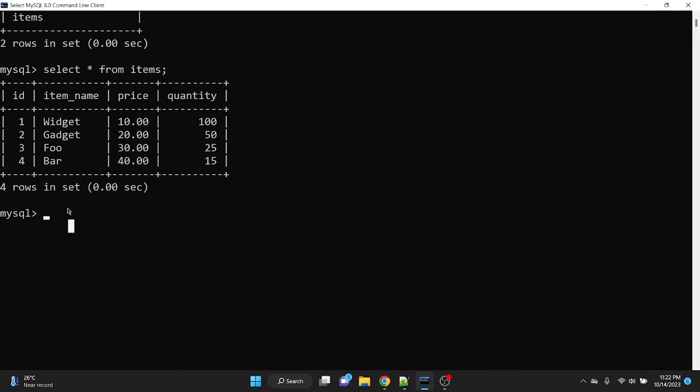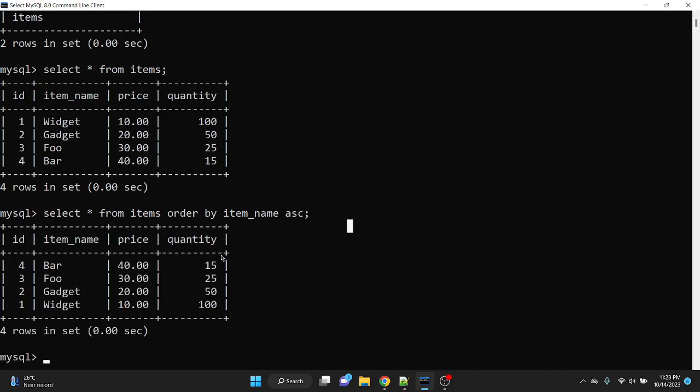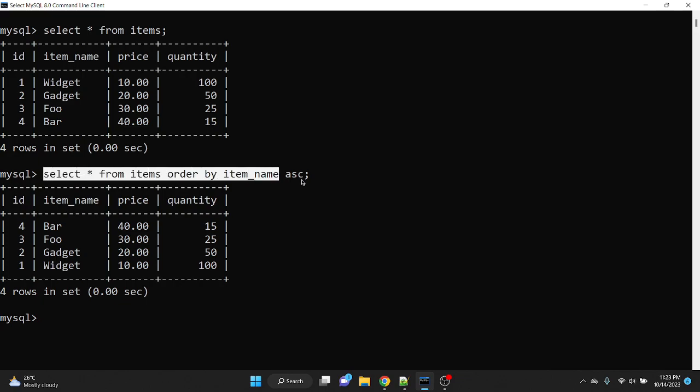You can use select all from items order by item name, order by item name in ascending order. You can see the result of this query. Item names have been successfully ordered according to ascending order.